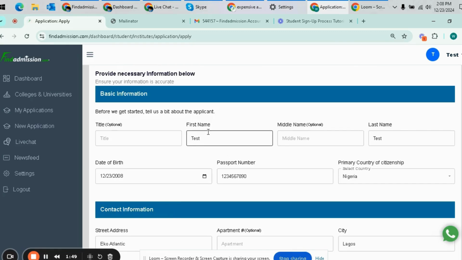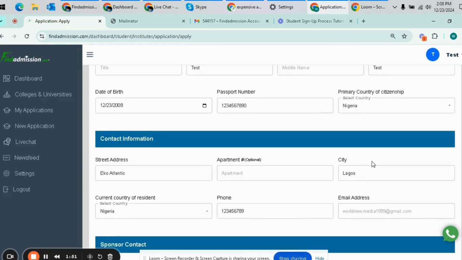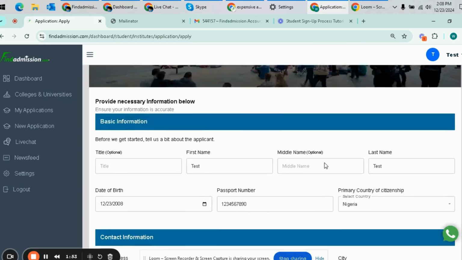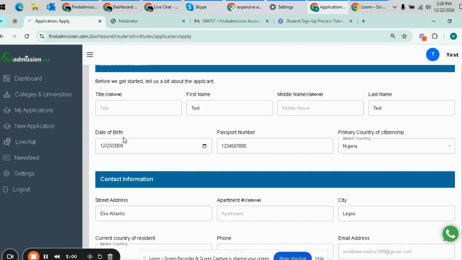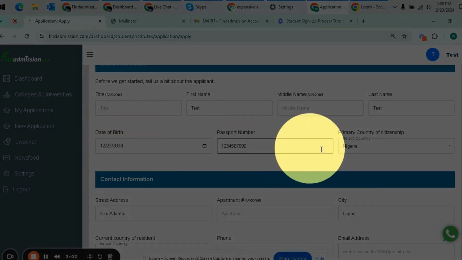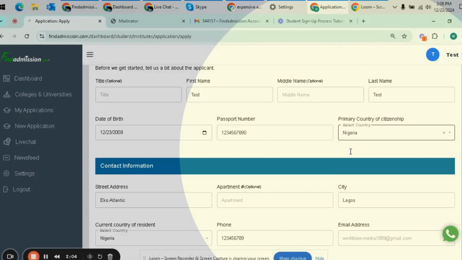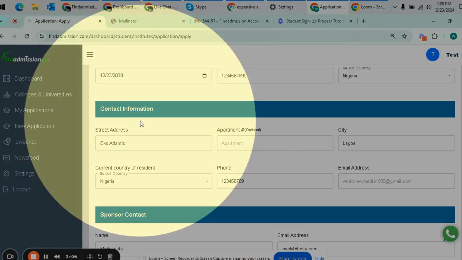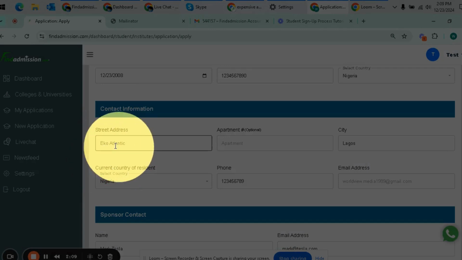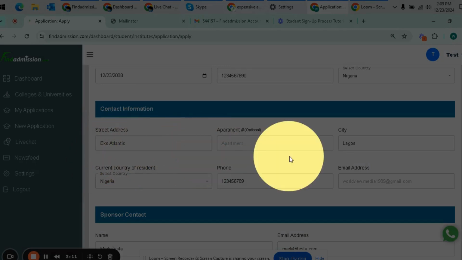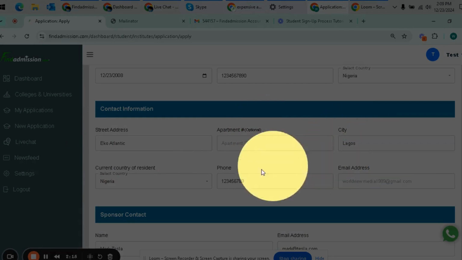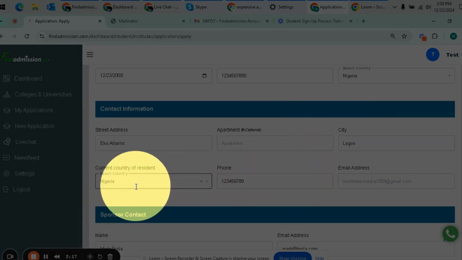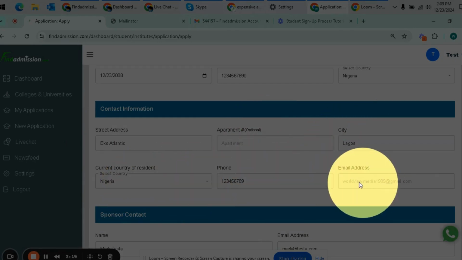So here you go, guys, we have completed this form, and let me recap it for you. In basic information, you have to put your first name and last name along with the date of birth, passport number, and your country of citizenship. Followed by, in contact information, you have to put your street address, which is Eco Atlantic, and apartment number. City is Lagos, country of course Nigeria, phone number, and your email.